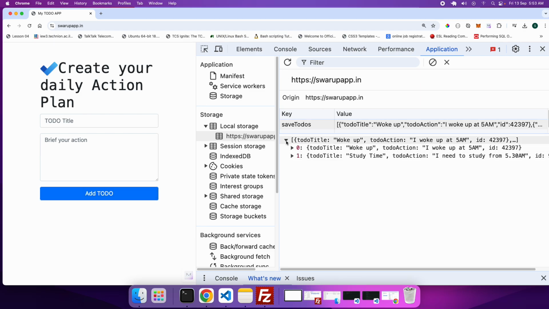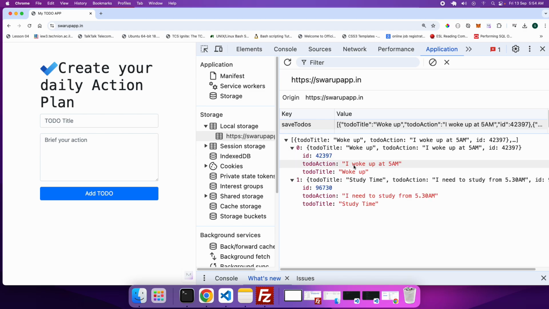Let's look over here very nicely. So here is the message. See, the ID got changed. This is the first object which I have already inserted. I woke up at 5 a.m. Woke up, that is the action, and this is the title. And here is the second object. See, the second object shows the ID of the second object. I need to study at this time, and the title is study time. So this is one object, this is another object.